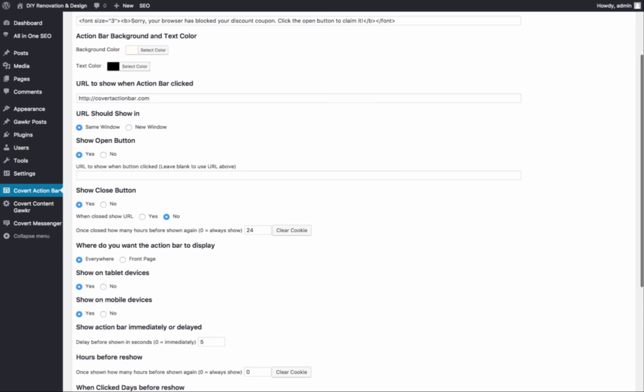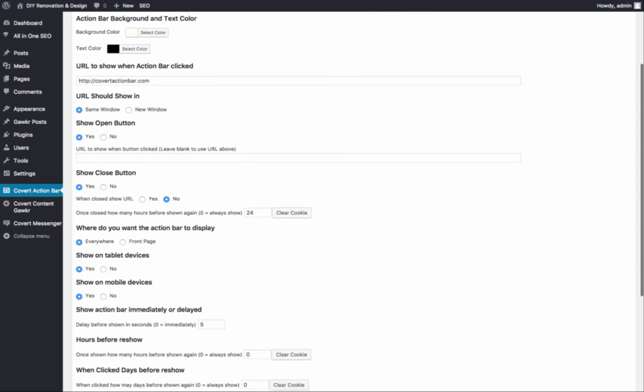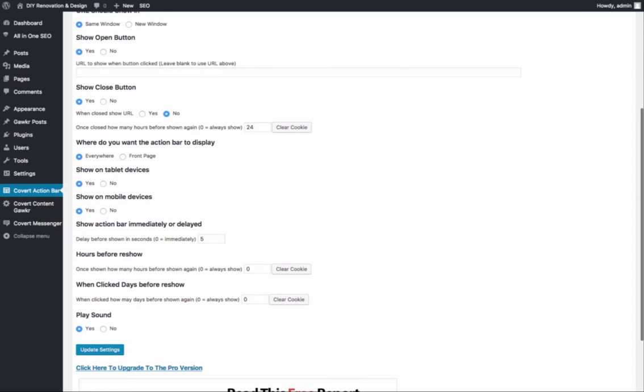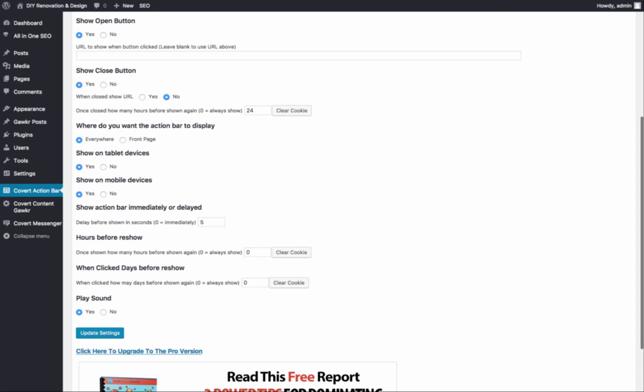You select whether you want them to go to a new window or to have the link open in the same window when they click it, whether you want to show an open button or not, and I'll show you that in a bit, and whether that should go to a different link or to the same link as this one up here. And then you have lots of other settings for whether there should be a close button on the bar ad or not, and whether they should go to a link after they hit the close button.